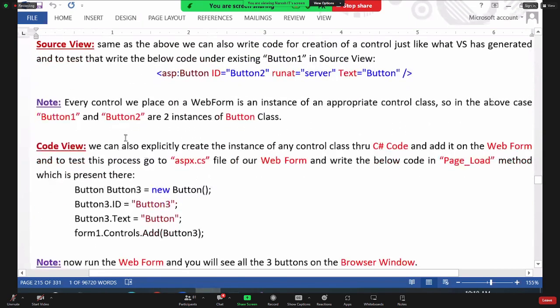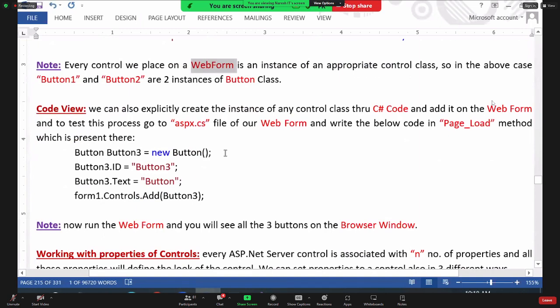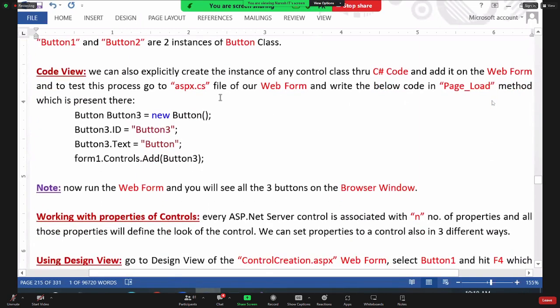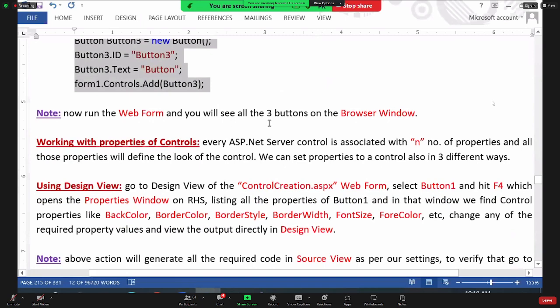Are you clear? Every control we place on a web form is an instance of an appropriate control class. So in the above case, button 1 and button 2 are 2 instances of button. I already demonstrated that. Third option, code view. You can also write the code. How do you go to the CS file? Right click, view code, go to the CS file. Here you'll find a method. Write this code inside it. Understood? Now run the web form and you will see 3 buttons on the browser.